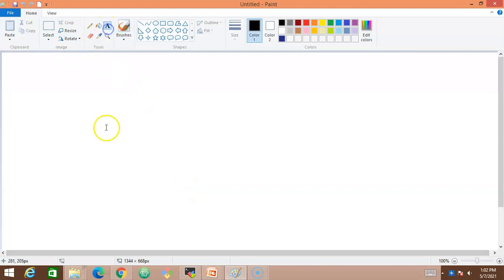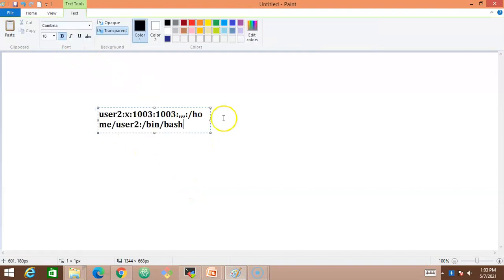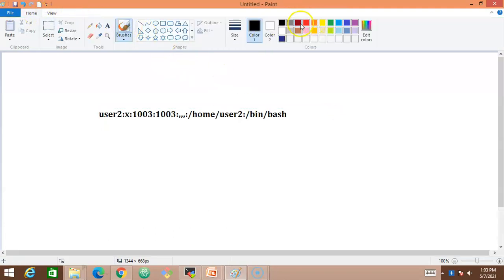Let me come to Paint and paste it here. So we'll take this and I'll try to make you understand. This is field 1, F1. And this is the second field, F2. And this is the third field. And how are these fields differentiated? With the help of the colon. So we are using colon to differentiate it.